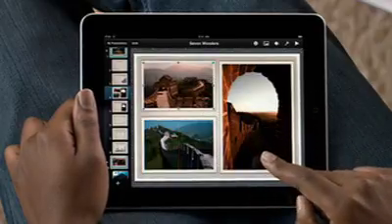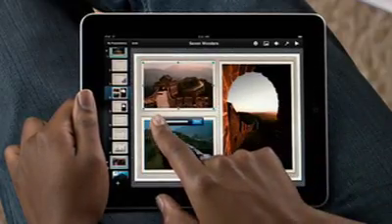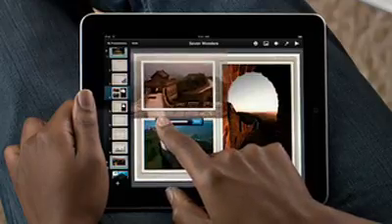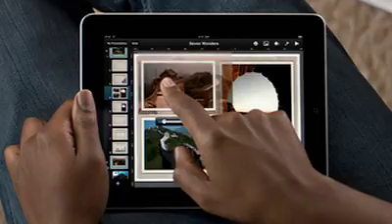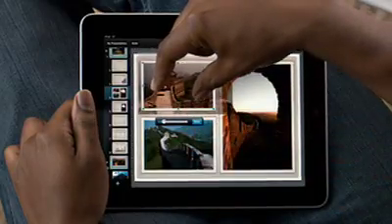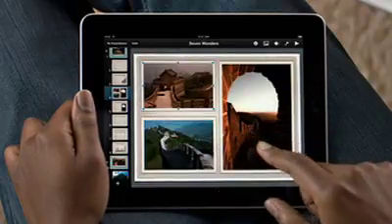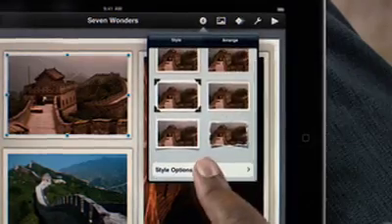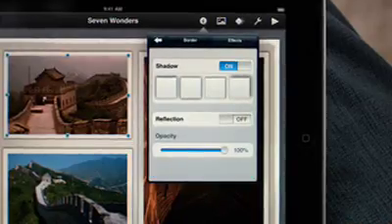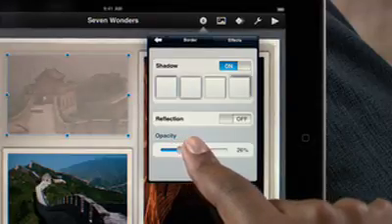If you want to focus on a specific part of the photo, just double tap it and use the slider to zoom in. Then just drag to move the photo around. You can also rotate photos by twisting. You can style them with picture frames, shadows, and reflections. And you have control over the border of your photo, the angle of the shadow, the reflection, even the opacity.